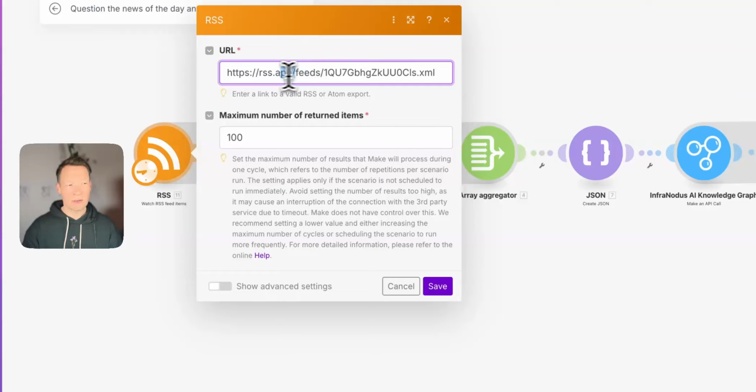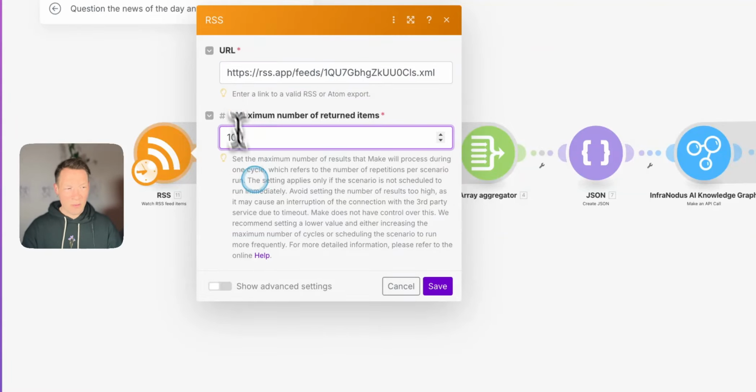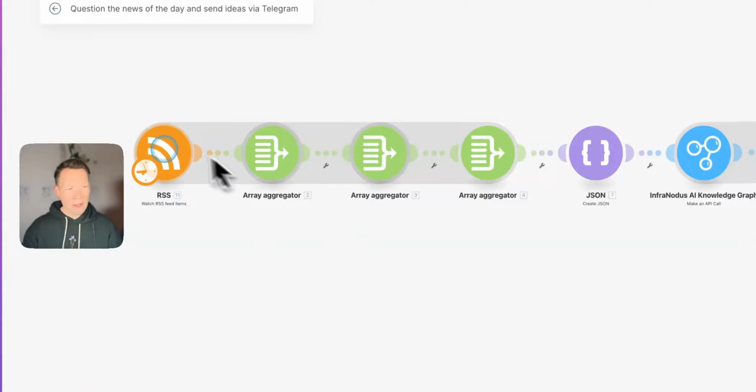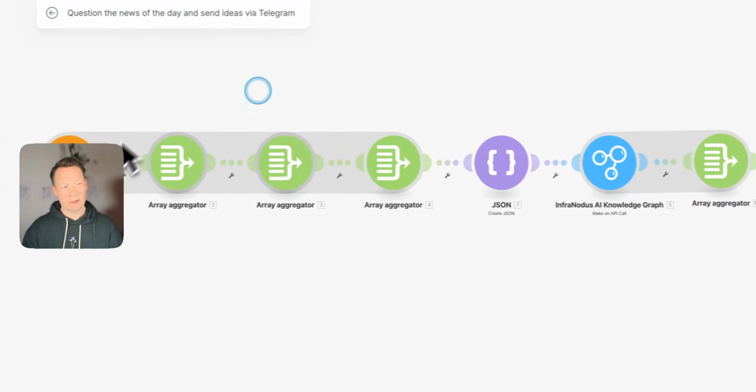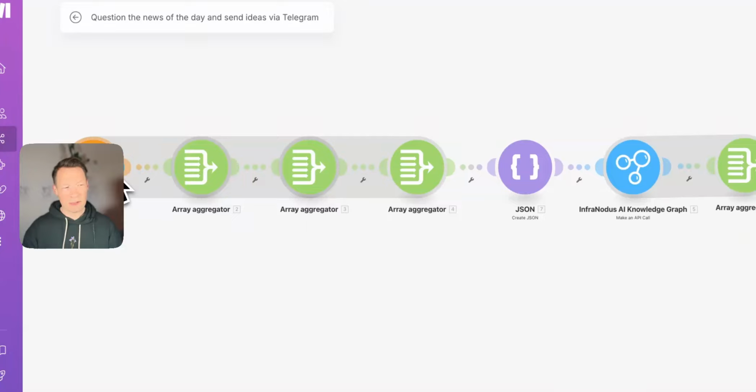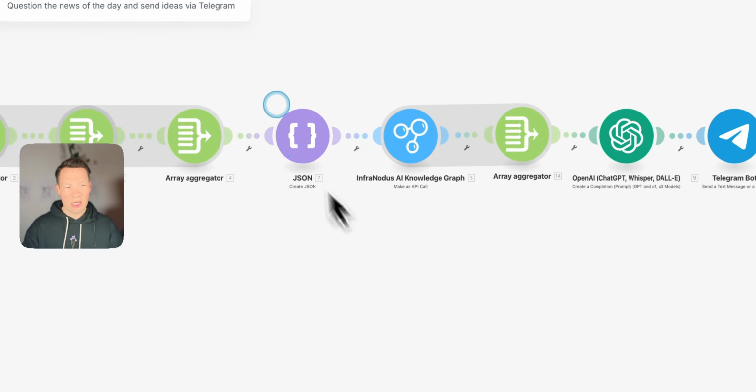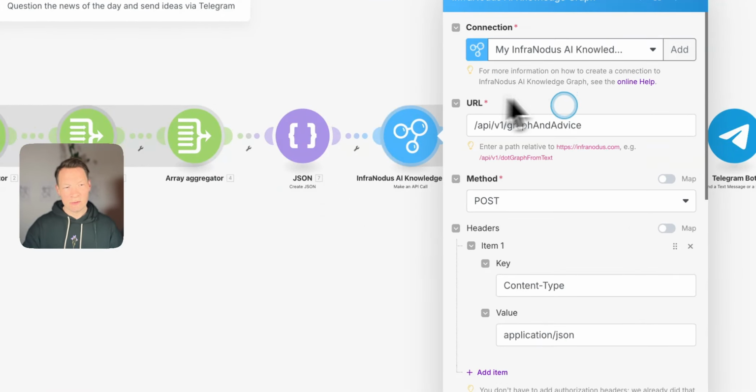I use an app that's called rss.app to create my own custom RSS feeds for the topics I like. So in this case, it's just news sources on AI. And then I tell it that I want maximum 100 results. And then you have a few steps that you have to add here to convert those RSS results into readable format, JSON, and then you send that JSON to the InfraNodus endpoint inside make.com.